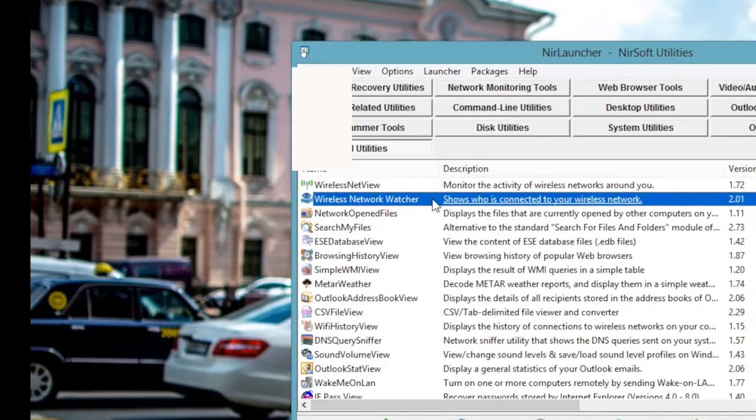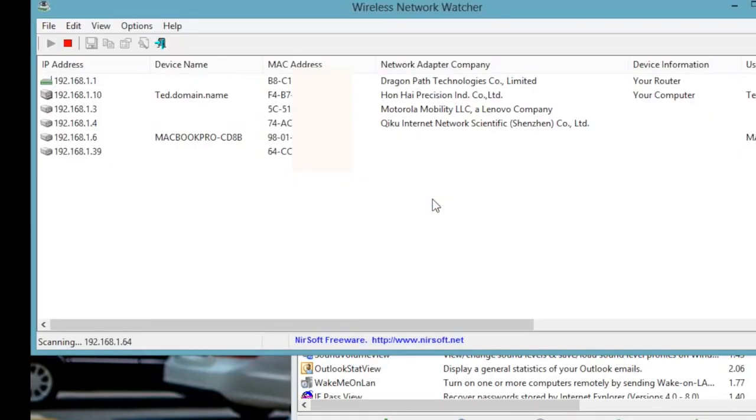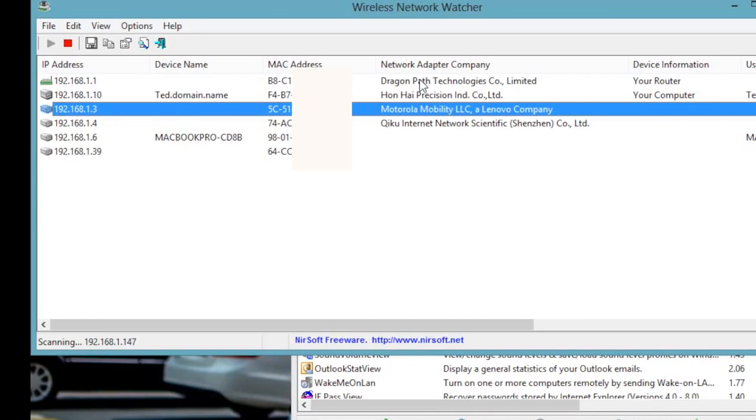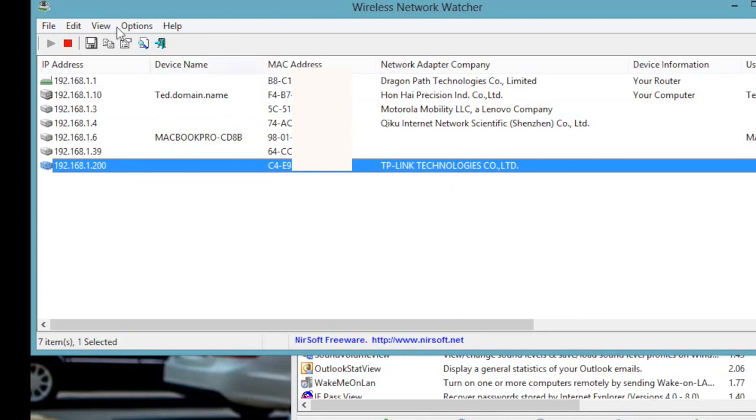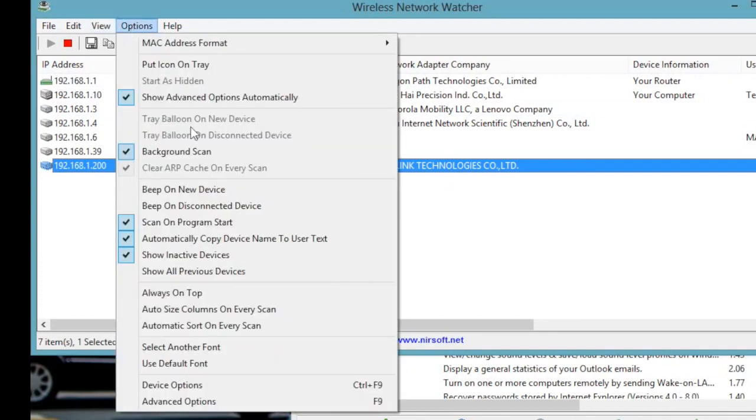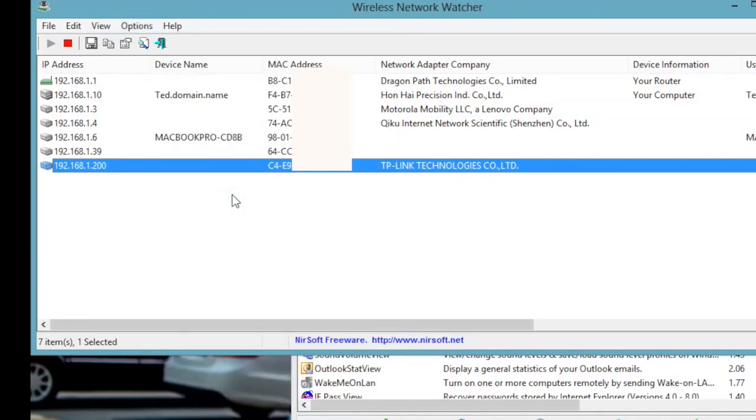Number 10. Wireless Network Watcher. So this one is the most useful software from Nirsoft. I use it quite often. All you have to do is simply run it and it will show you the IP and the MAC address of all the devices connected to your network. In the description, it also shows you the name of Wi-Fi card, so it does give you an idea of which device is it. Similarly, if you suspect someone is stealing your Wi-Fi, you can even set an alarm so that whenever a device joins the network, you will get a notification.